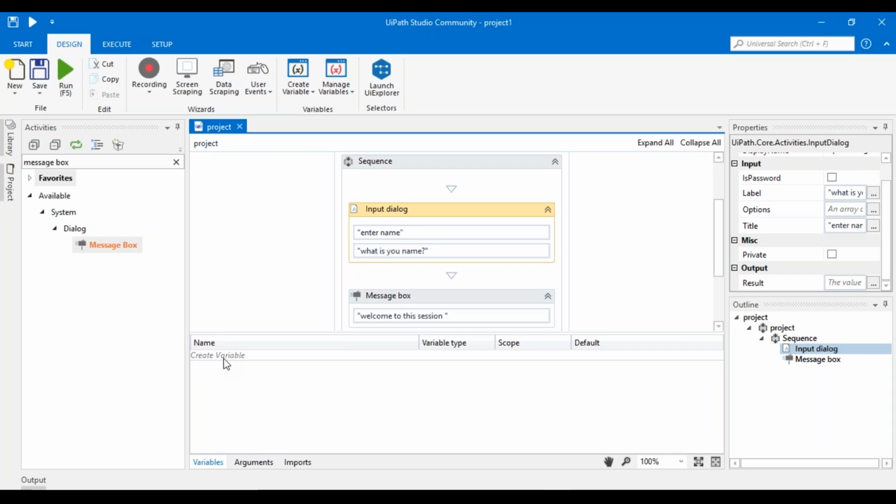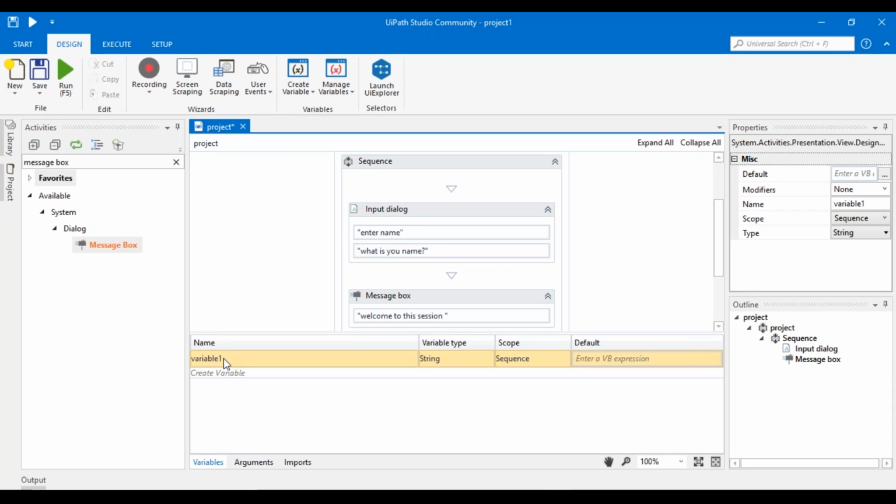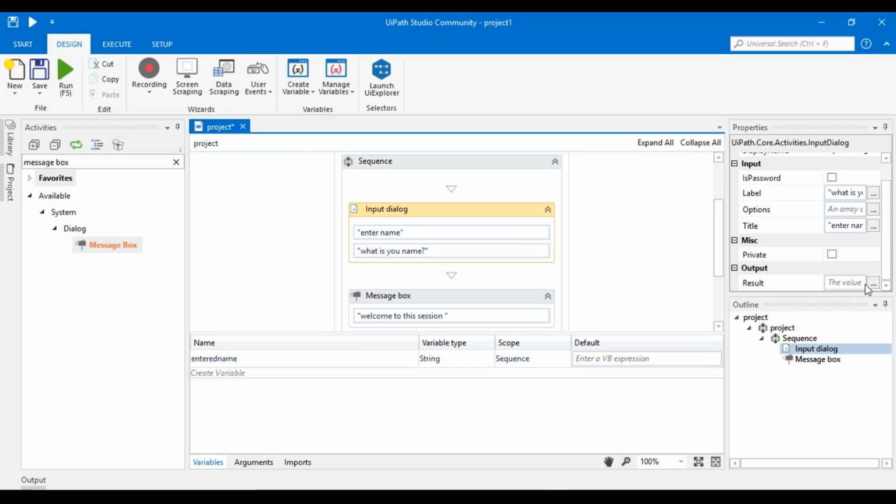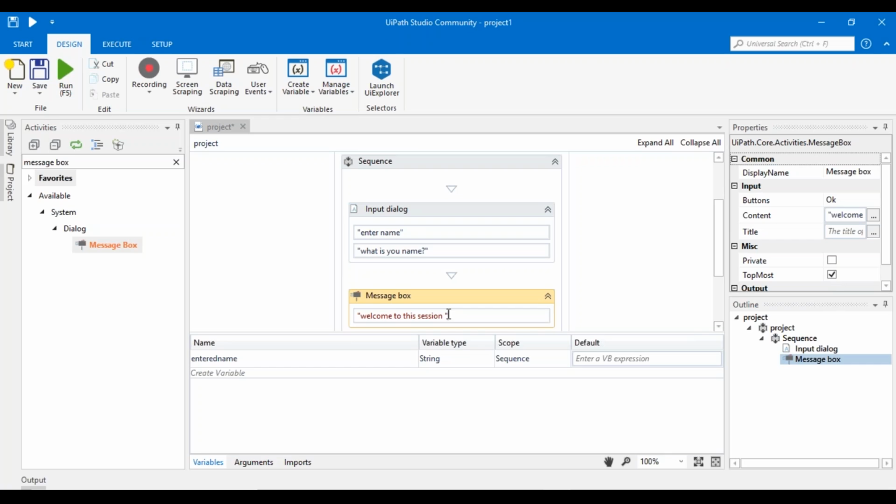So let me just say I'll create a variable entered name. And then in the properties section of the input dialog, I put the output in the variable entered name. All right. Once it is done, I also want to get a message greeting with my name. So for that, in the message box, just type in the text that you want as a message and then concatenate it with the variable name outside the quotes. So let's just say I type the text as welcome to this session and give the variable name.